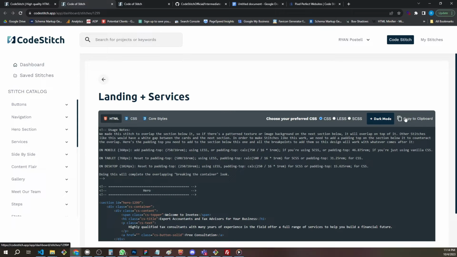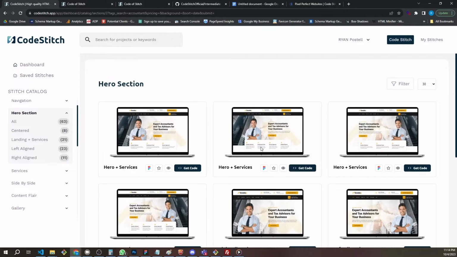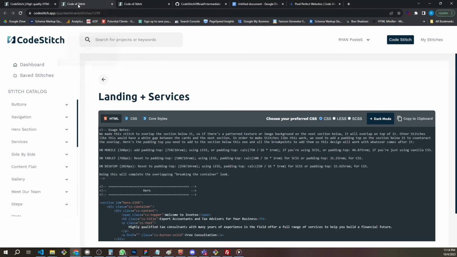I'm going to grab my HTML. This has little notes on here because of the overlapping services section. It's being done with a negative margin bottom value. This is basically telling you on the next section, add a padding top on mobile, add this padding top on tablet, and add this padding top on desktop, so that the services card overlaps that extended area from the bottom of the next section. And I'll show you what all that means.